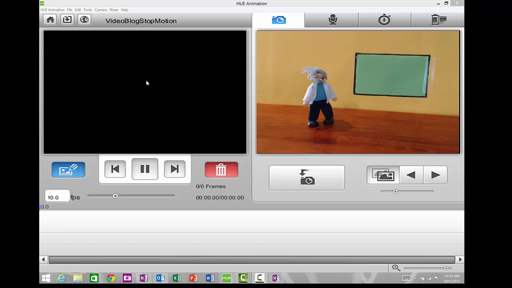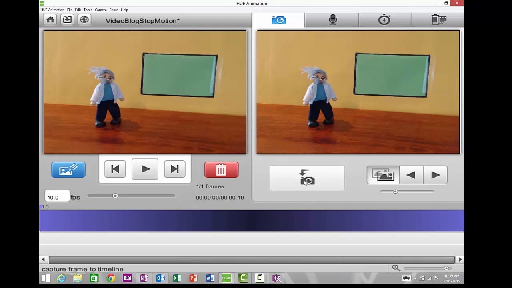This is the Hue Animation Studio interface, and you can see on the left-hand side, you've got the preview pane where your compiled video is able to be played, and on the right-hand side, the preview from the webcam from which you are taking the images. What's so good about this for stop motion animation is it's so simple. If I want to take an image, I just come down to the button here and I capture the frame, and you can see it over in the left-hand side now.